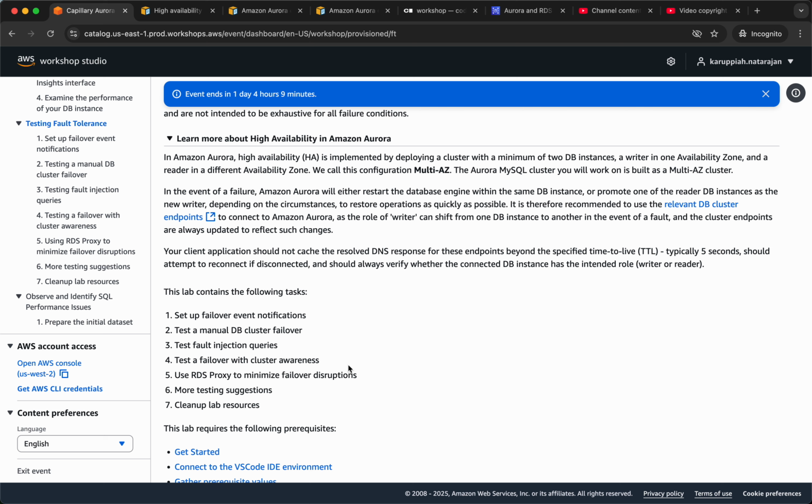Okay, so use RDS Proxy to minimize failover disruptions. More testing suggestions, clean up lab resources. Okay, cool. So let's go to this. So we are going to, okay, so for notifications, I think we're going to be using Simple Notification Service.